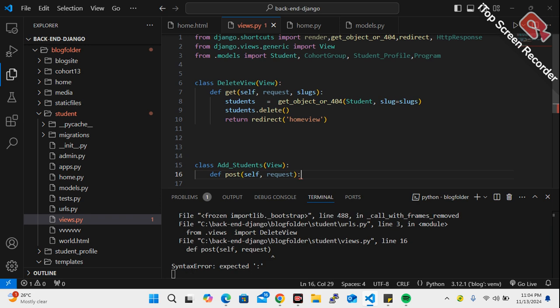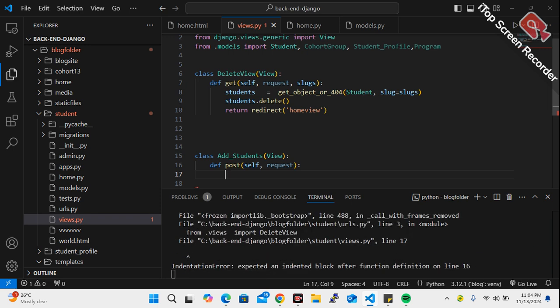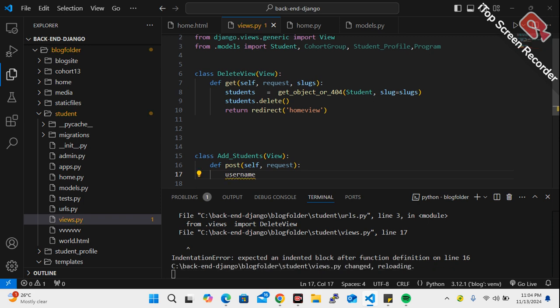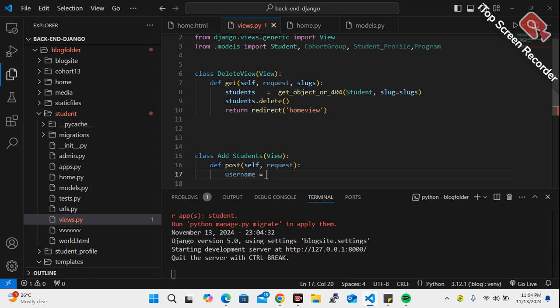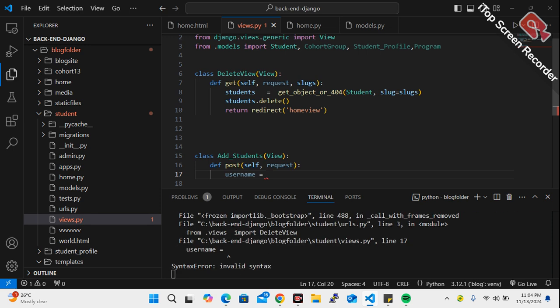So inside here, I am going to call the user name, which will be equals to. There are two ways of doing this. I'm going to show you the first and the second way, right?